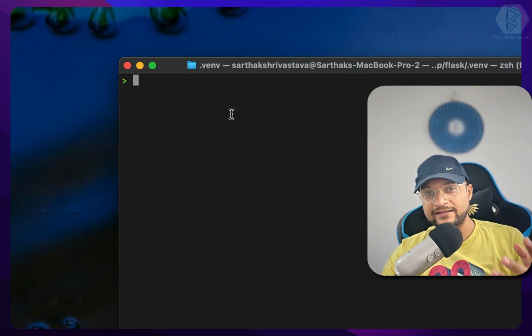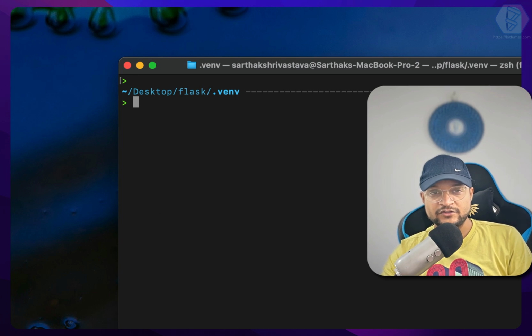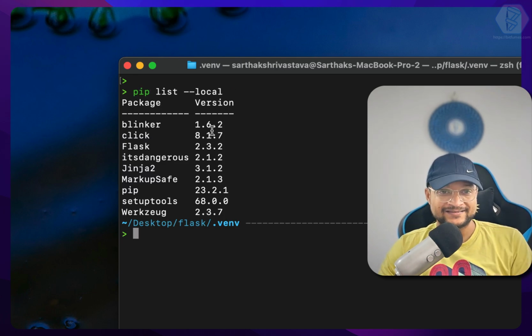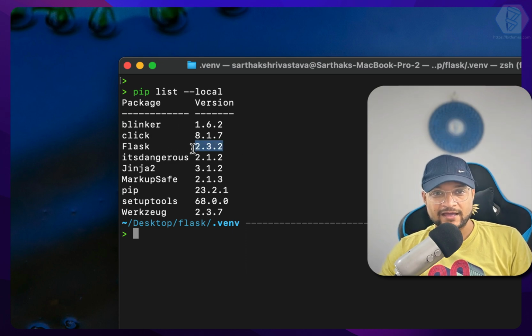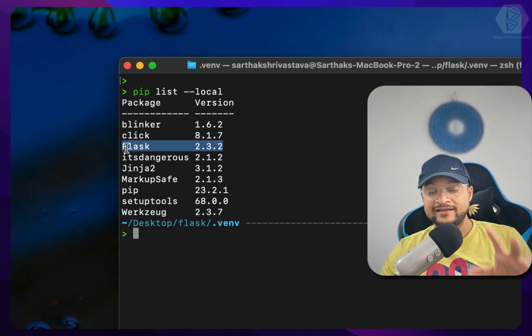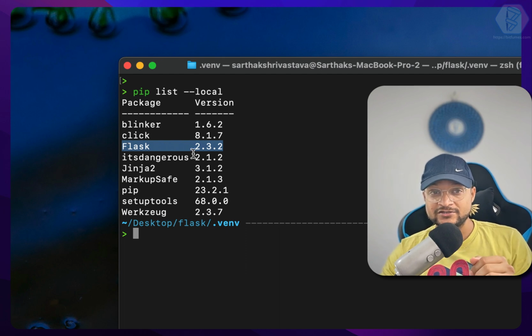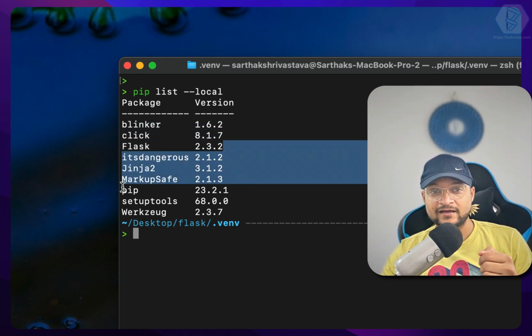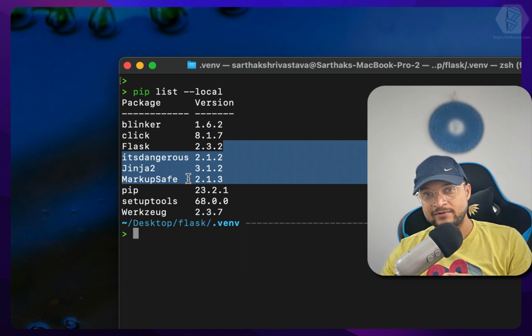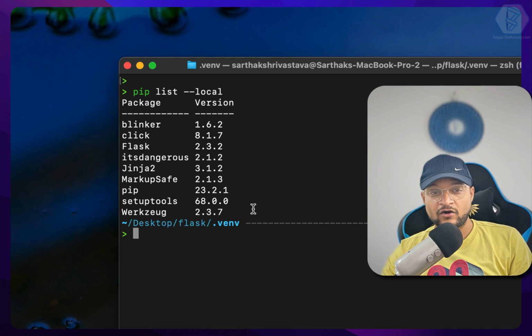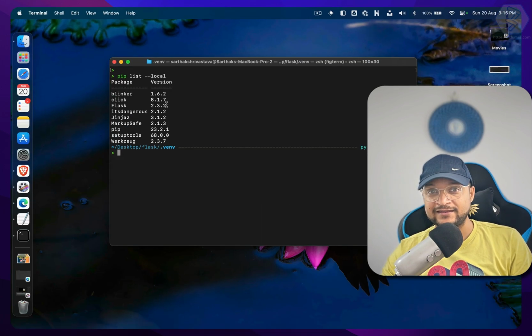So how do we verify that it's really there? We just need to say pip list of the local packages. So you can see now we have Flask, and remember, it's written in the documentation that when you install Flask, all these other things are made available along with Flask. So that's how we get all the other things you have seen here.